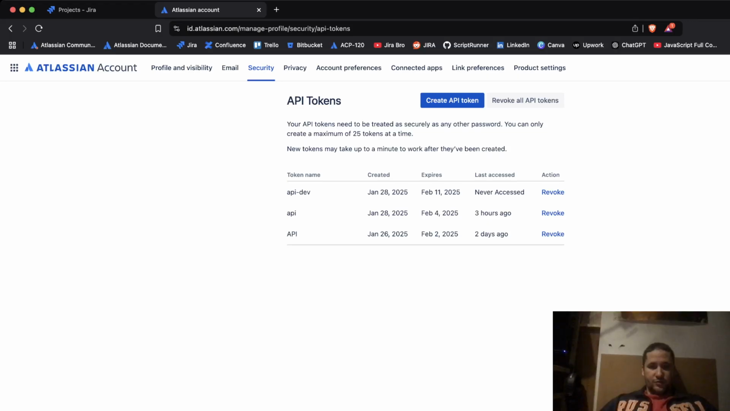If I also want to revoke all of the API tokens, this means when I click on revoke all, all of these tokens will be deleted. And that is everything that you need to know about how you can generate the API token.